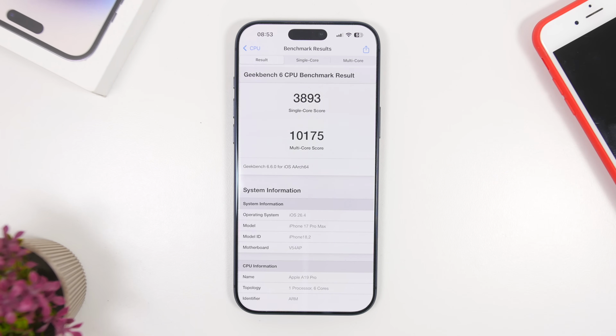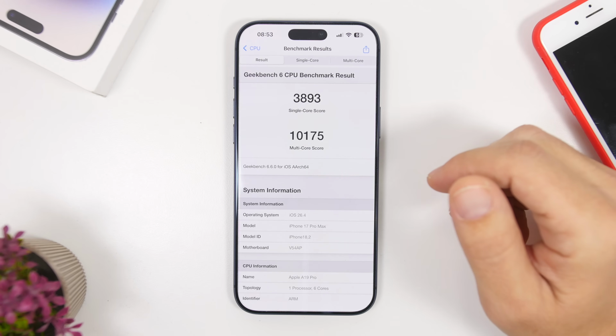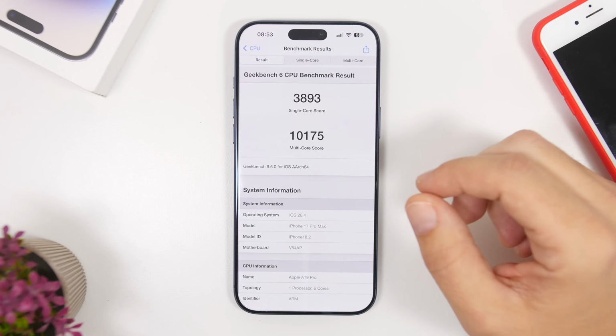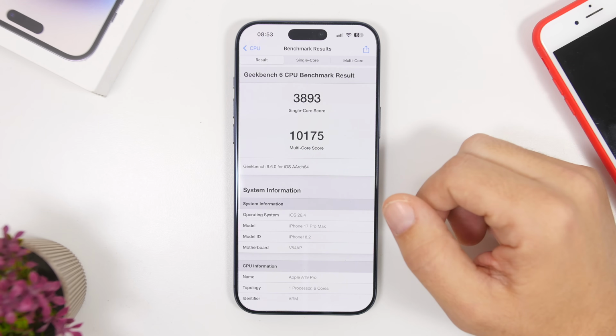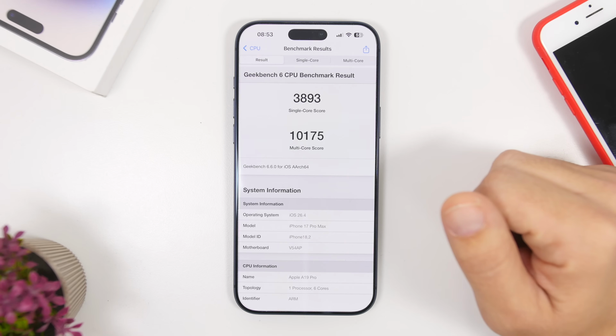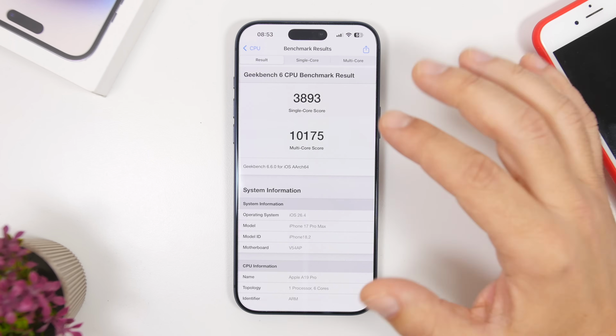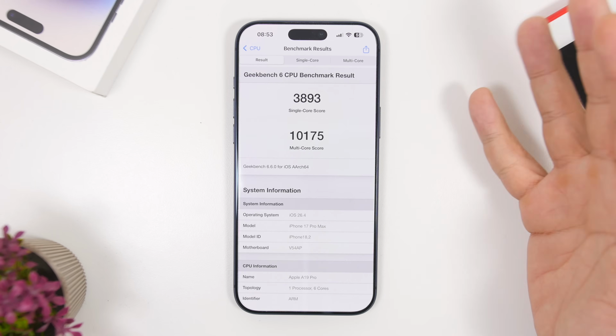And now let's talk about performance. And there is actually not a lot to talk about here. You can just see the numbers. It's actually amazing. 3,893 on the single core score, while we have a record breaking 10,175 on the multi-core score. The best score I've gotten on this device.